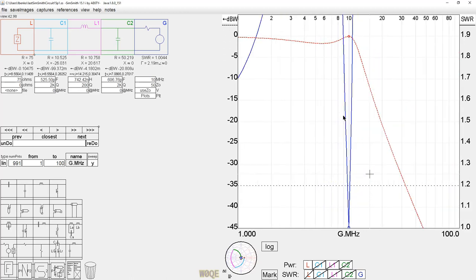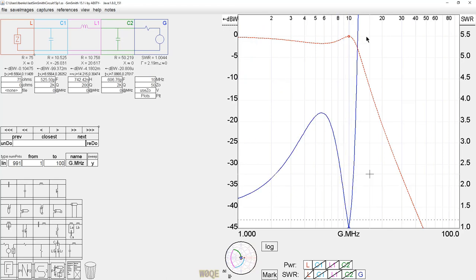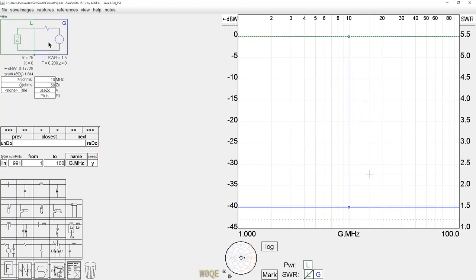So now, let's see if we can do a better circuit than this. We could have turned this into a high-pass Pi network, but if we had done that, I think everyone knows what would have happened. We would have had no loss over here, and all the loss would have been on the low-frequency side. So let's get rid of all this stuff.